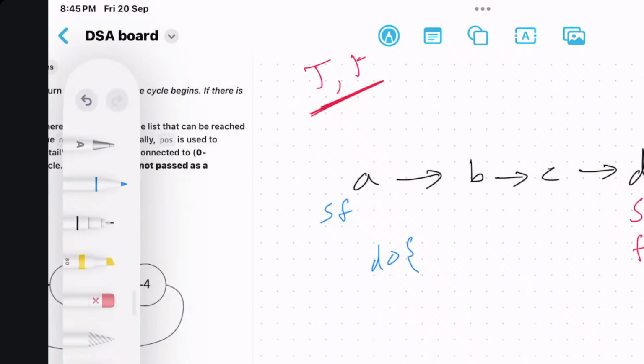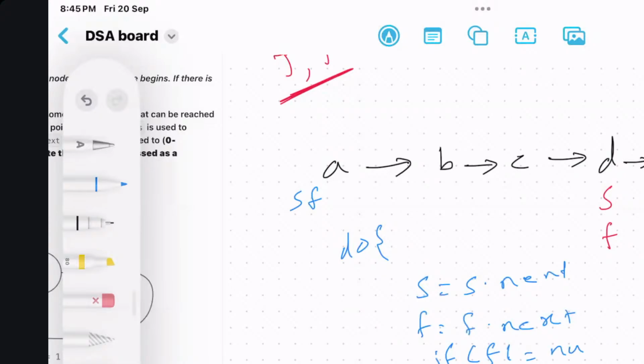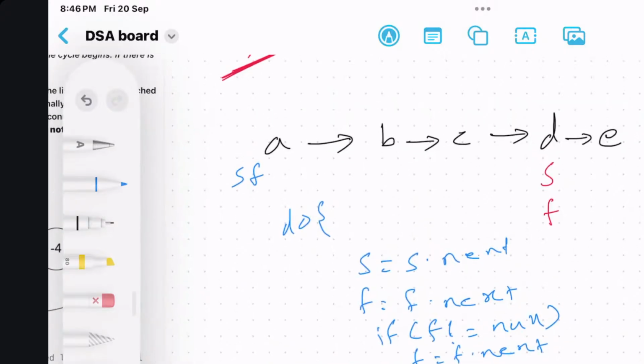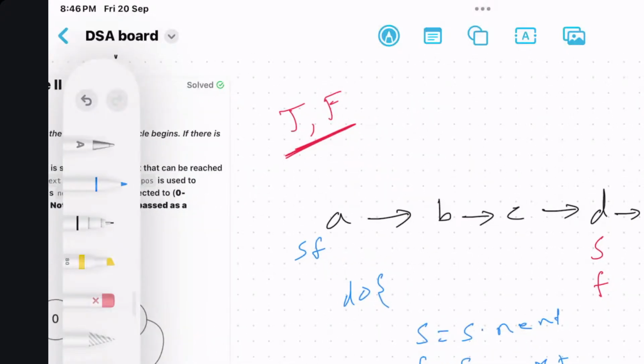Okay. Anyway, jokes apart. So the logic where you were sending the S equal to S dot next and your F equal to F dot next, then if F not equal to null, then again F equal to F dot next. This entire logic will come over here in the do while loop. Correct? So this is how your fast and slow pointer would work to detect the cycle.